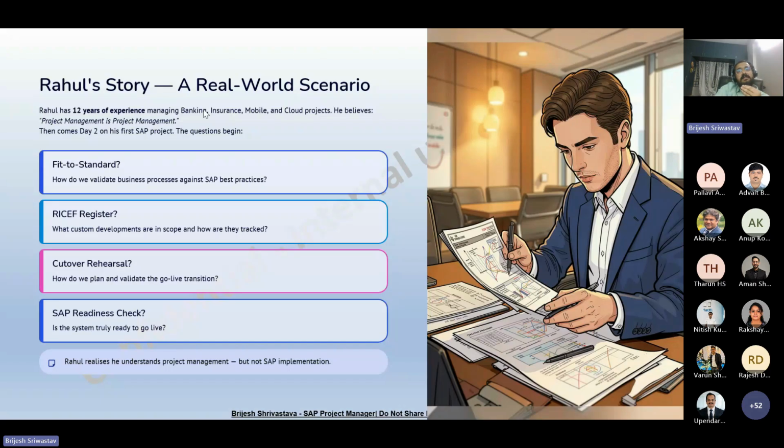So if you don't yet understand SAP implementation, this is the biggest difference and challenge you will face, if you don't have an SAP project manager background. The challenge is understanding the SAP implementation life cycle and SAP terminology. Whenever you understand the business process, then definitely you will migrate in a proper way.